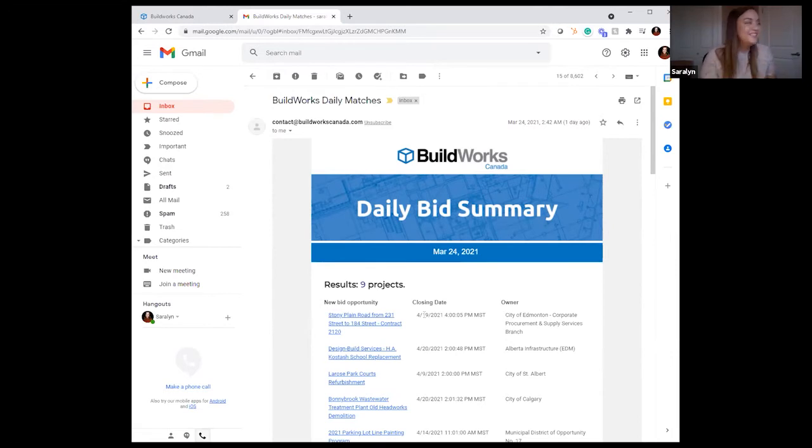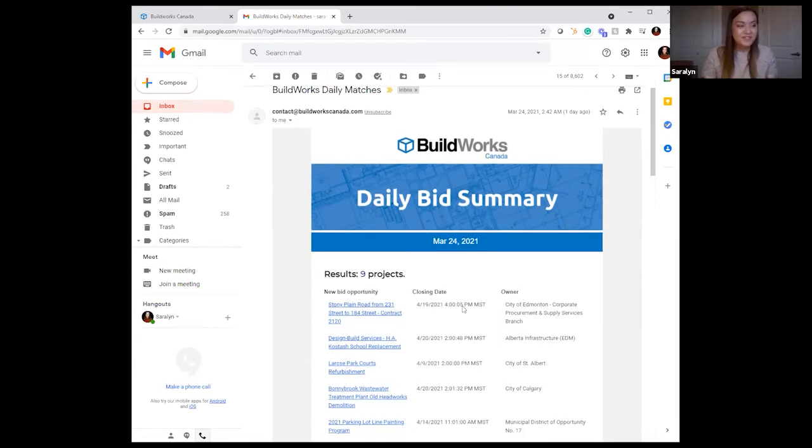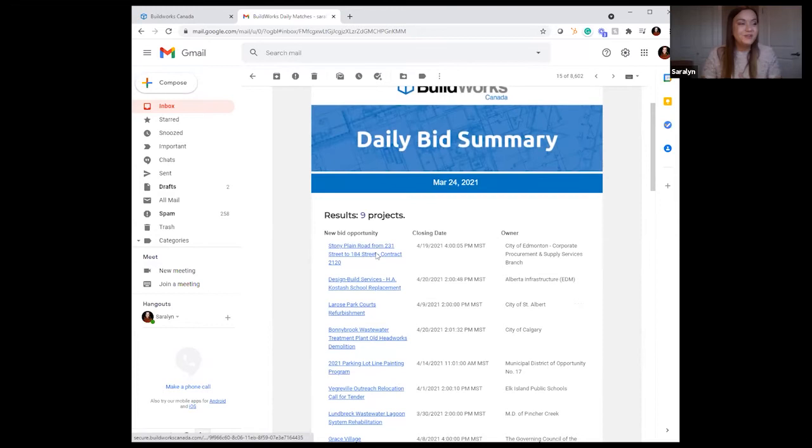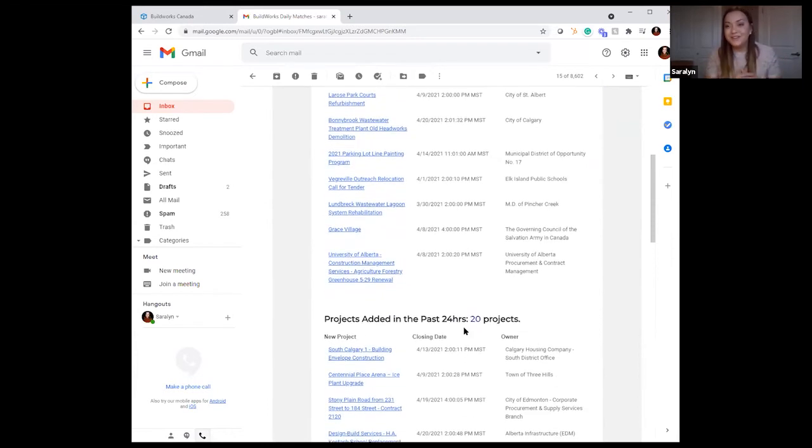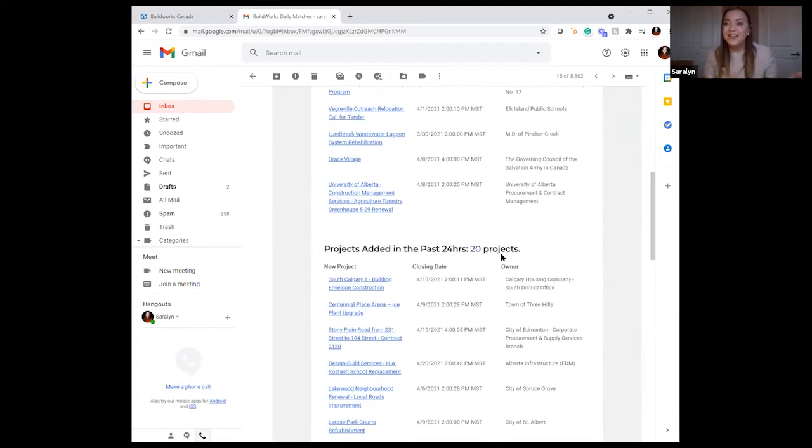Here is the daily bid summary. As you can see, I have 9 projects that match directly with those keywords. So Estonia Plain Road, design build services for the HA cost dash school replacement, so on and so forth. So those 9 directly relate to my keywords that are on my company profile. There were 20 projects added, 9 of them matched.